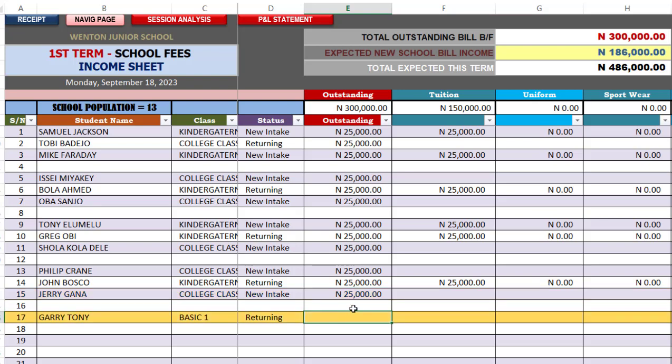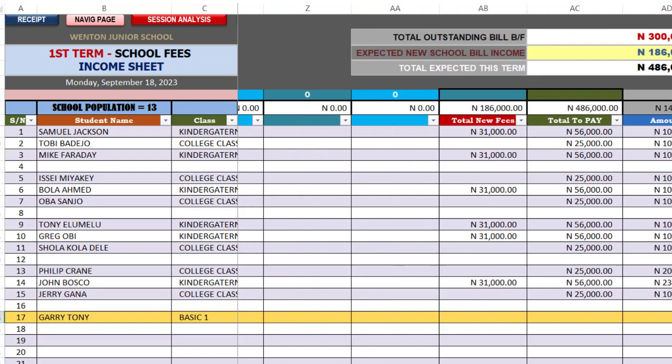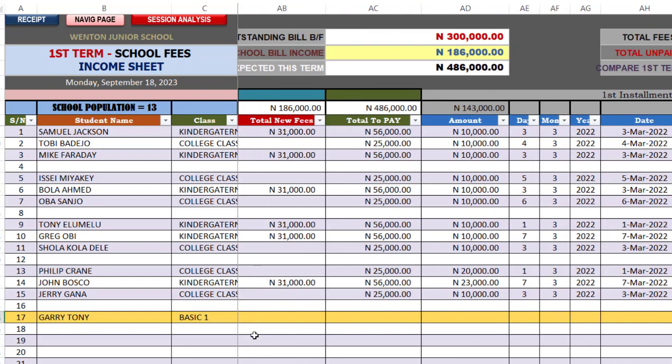So you can also enter the outstanding, and you can build up this section is to build up the school bill, and then the total will be presented here, and then total to pay is the addition of the total new fees plus the outstanding balance from the previous term.